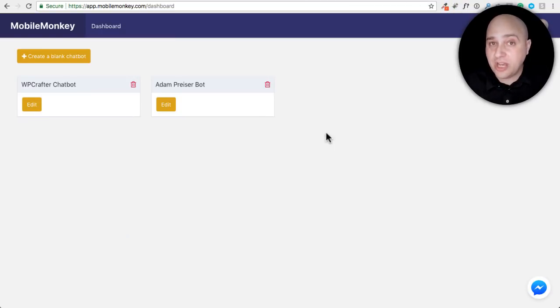And once you go through that process, now Mobile Monkey will be aware of all of the Facebook pages that you're an administrator on. And so the way this works is simple. We're going to create one chat bot and connect it to one of your Facebook pages. You can only have one bot connected at a single time to one of your Facebook pages, and we're going to build that all out right now.